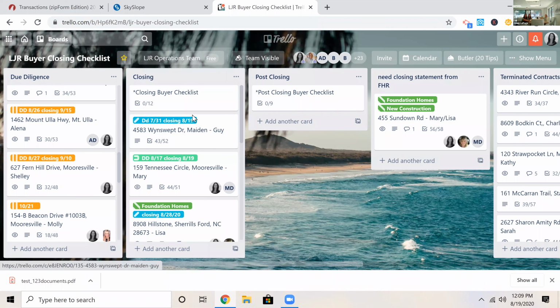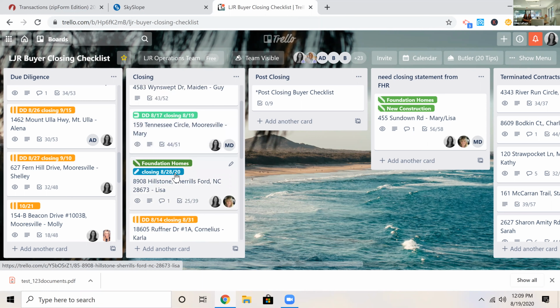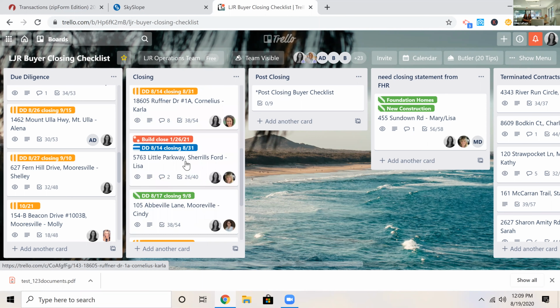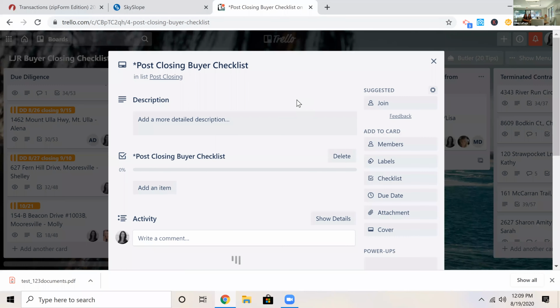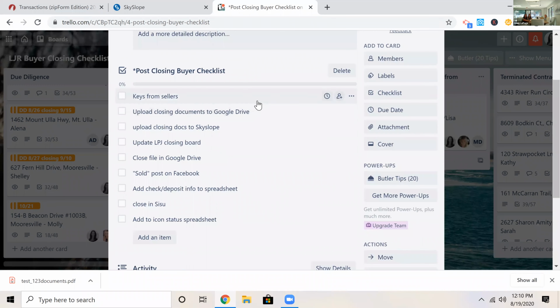And so this board is organized by your closing date. We have a couple closing today. And once it's closed, it'll move over to my post-closing board, and this is solely for me, the things I need to take care of at post-closing. You know, make sure everything's in Google Drive and SkySlope, and all our accounting systems are closed out. Our marketing board on Facebook for you guys to get the sold post out. So that's pretty much completely me.